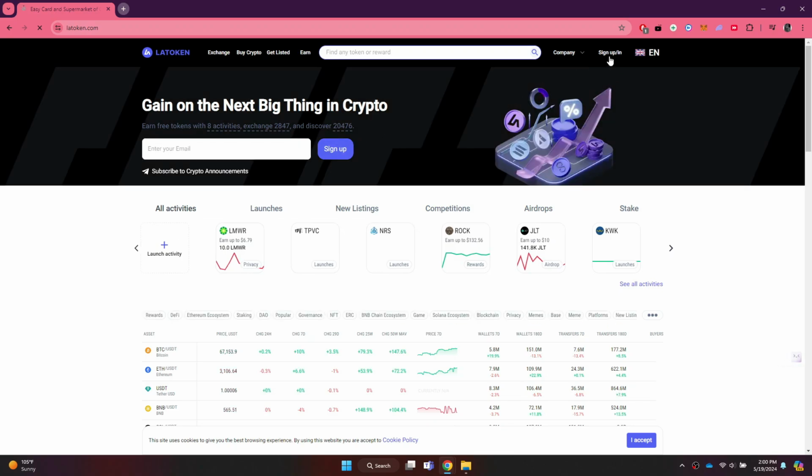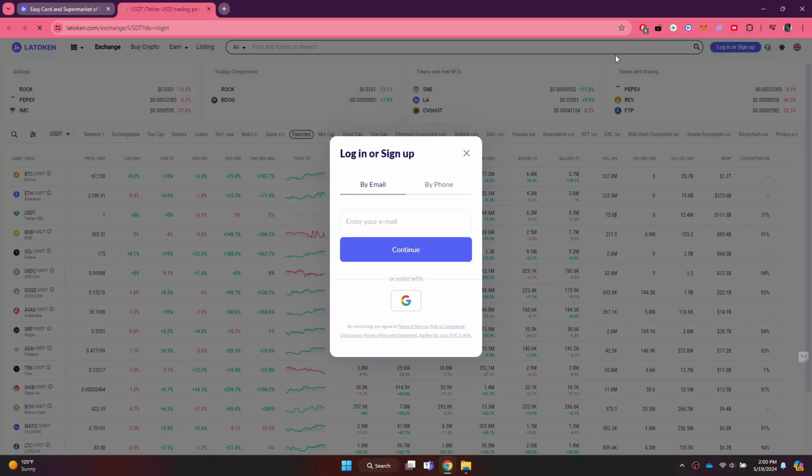Here, you just click on the sign up embed at top left corner. Now you get the option to either sign up using your email or phone number. I will select email, fill the field up, and then click on this continue button.